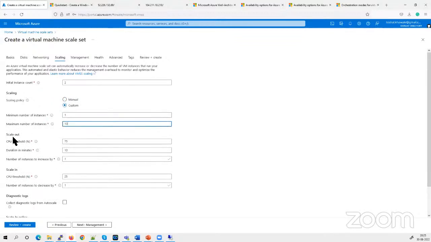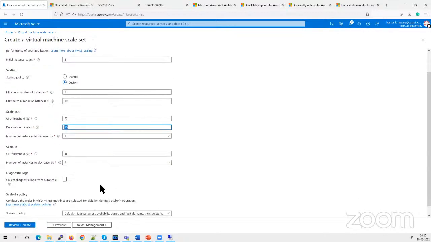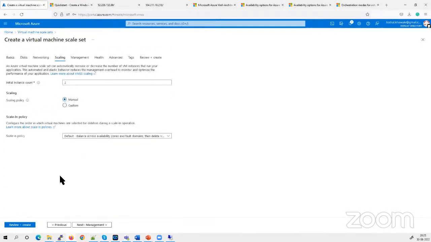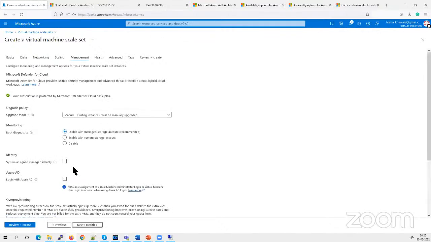You can specify the scale out condition, whenever the CPU utilization is more than 75%, scale by 1 or 2 instances every 10 minutes. This is what you can do. Then if you want to scale in, which is reducing the number of virtual machines, that also you can specify here. So I am not going to do a custom. I'm just going to do a manual. Yeah. And there is a scaling policy which will balance across AZs and fault domain. That's fine. Then go next.